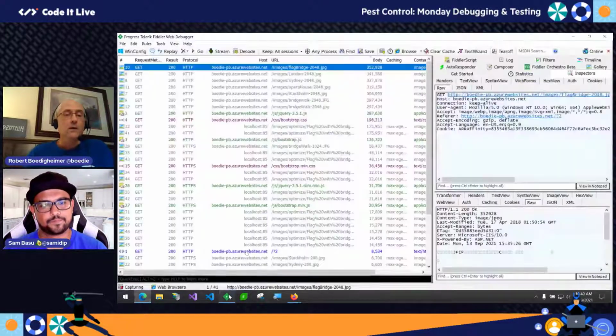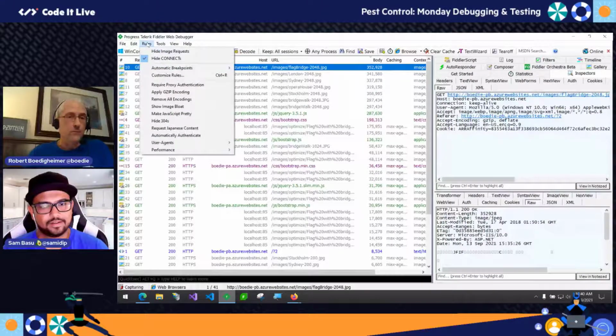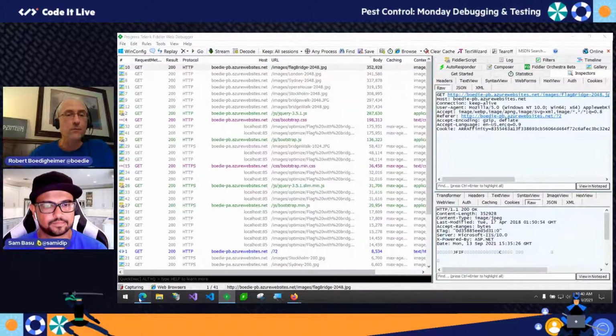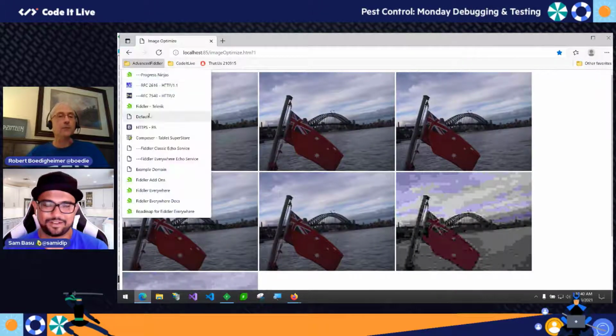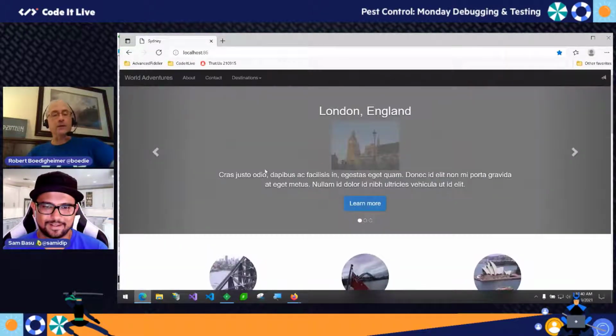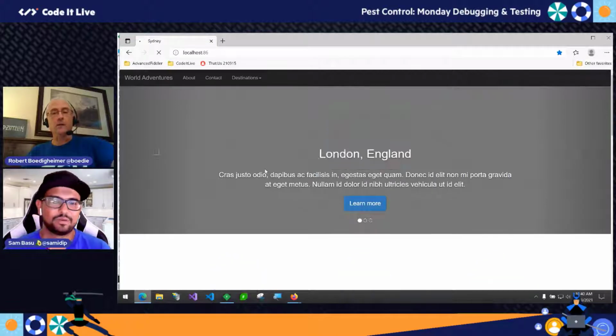Yeah. Another cool thing I like to use, Fiddler supports extensions. So I downloaded this extension called Image Bloat. Hey, my mower's mowing, so hopefully that won't be too distracting. No, I don't hear it. Okay. So I can use this Image Bloat, and what it'll tell me.